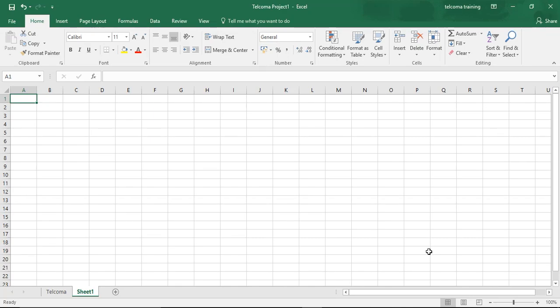Hello students, today we will discuss the formula bar used in Excel 2016. The formula bar displays the cell address and the contents of the current cell.